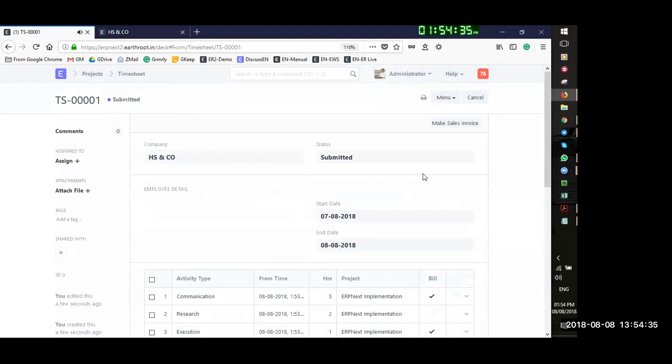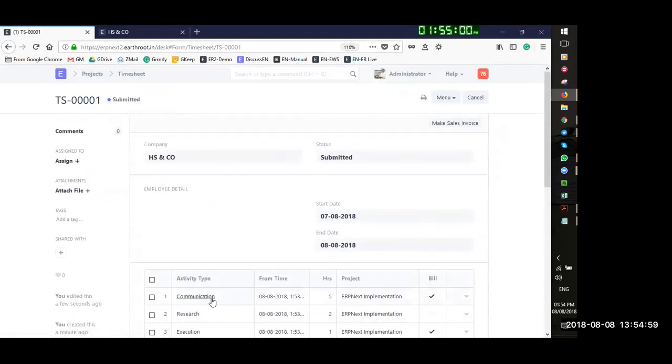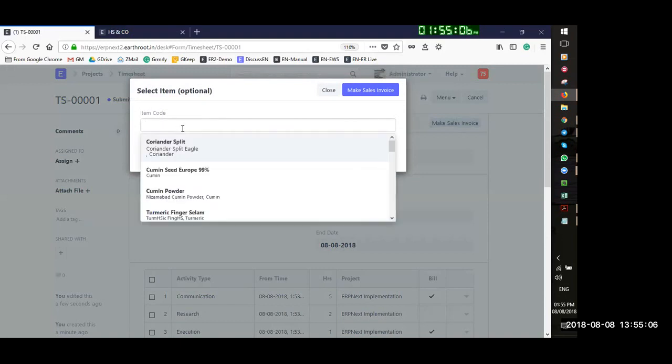Now, as I told you while running the deck, a workflow mechanism could be built where the user submits a timesheet and his manager approves the timesheet before it gets locked into the system. That kind of workflow could be built. So here he has submitted the timesheet. Now, since there was billable time here, 5 hours and 1 hour, and if the rate of these activities for Mehul is defined in the system, I can make a sales invoice from here itself.